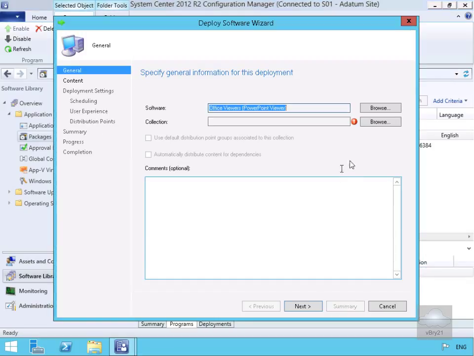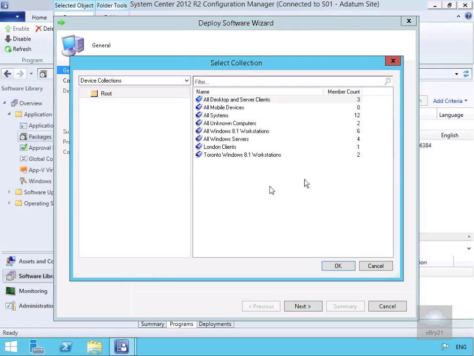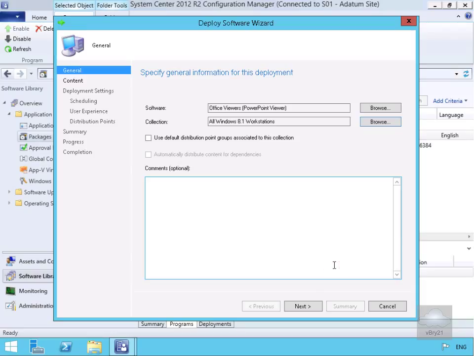That'll bring us into a wizard. So we're happy that we're deploying PowerPoint viewer. We need to deploy it to a collection. We're going to do it to a collection of devices. So we're going to go for all Windows 8.1 workstations and select OK.